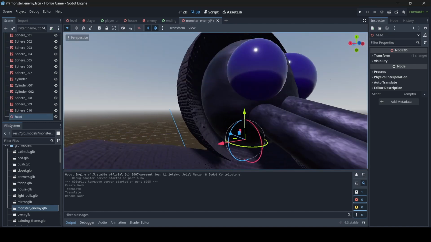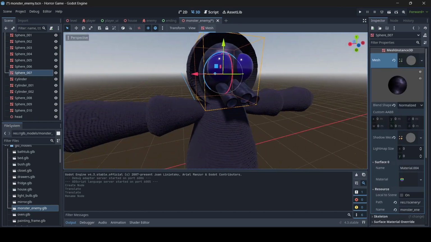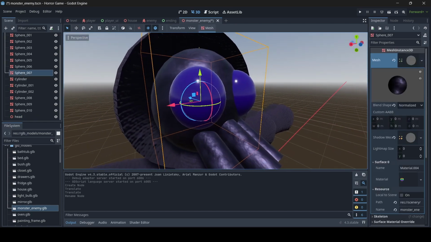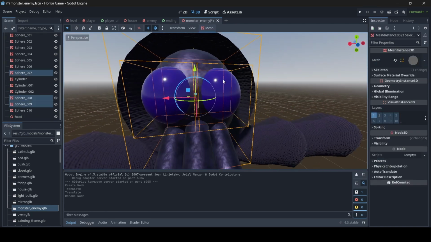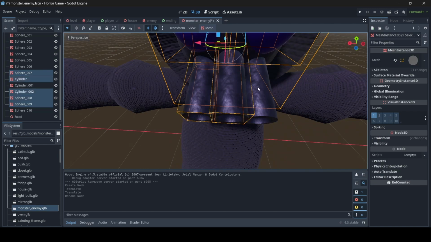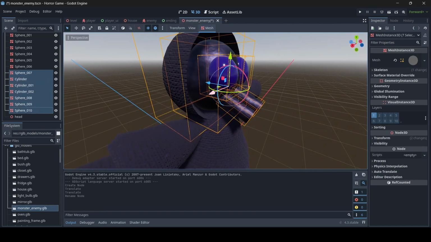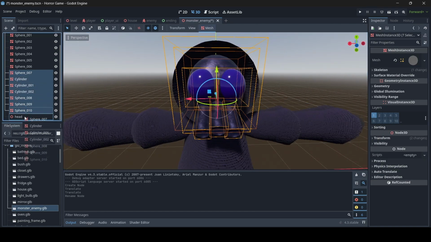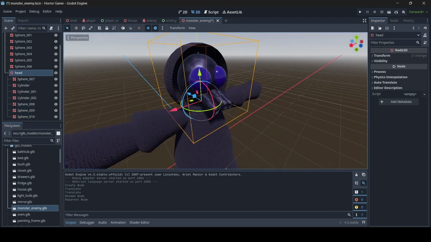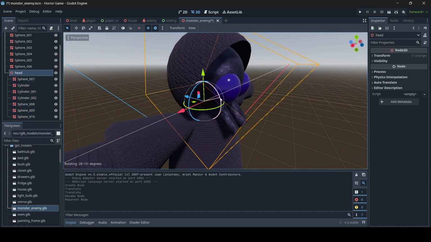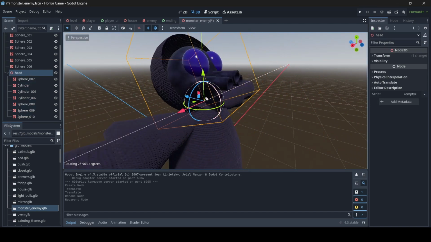There we go. And I'm going to select each part of the head, so that includes the main head itself, the eyes, the cylinder pieces, and then the hood. So we're going to grab all this and make it a child node of the head hinge. And there we go. So now this is going to be how we actually move our player's head.